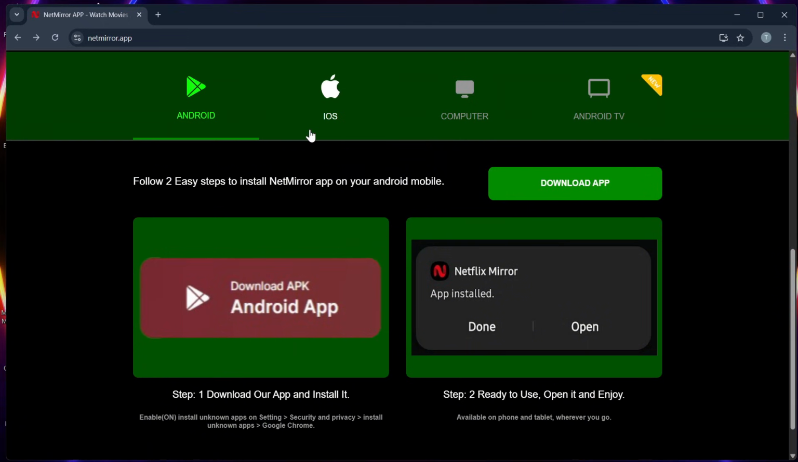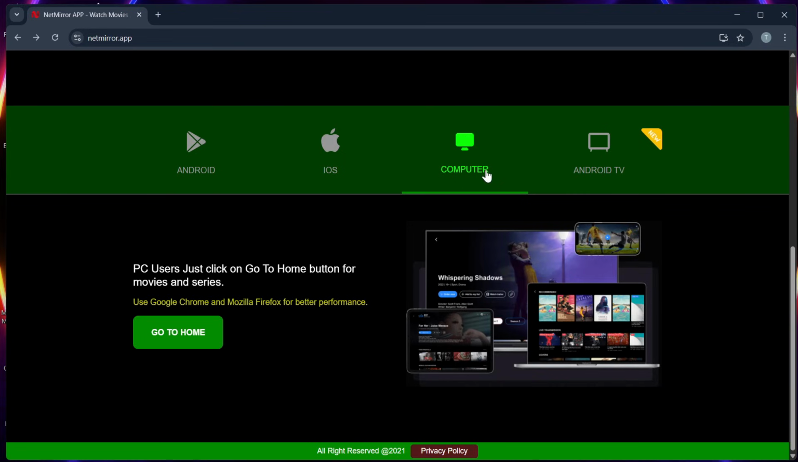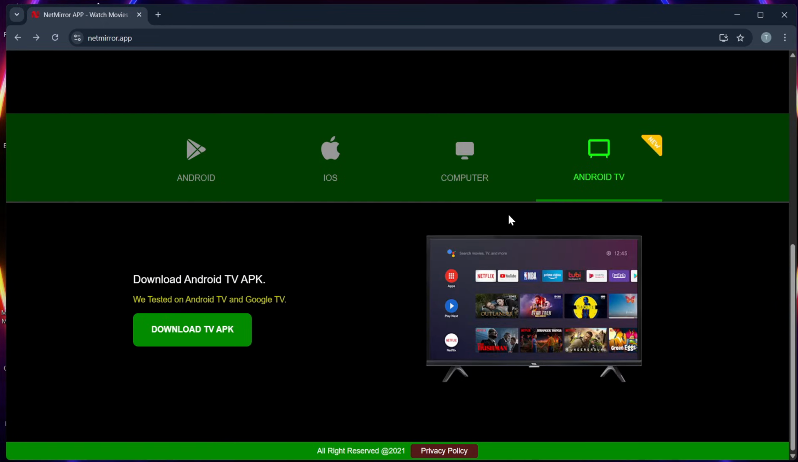Step 4, if direct download is not possible, use a computer to download the APK and save it to a USB drive. Step 5, plug the USB into your TV and go to USB storage. Step 6, in the settings, allow installation from unknown sources. Step 7, find the APK and install the NetMirror.